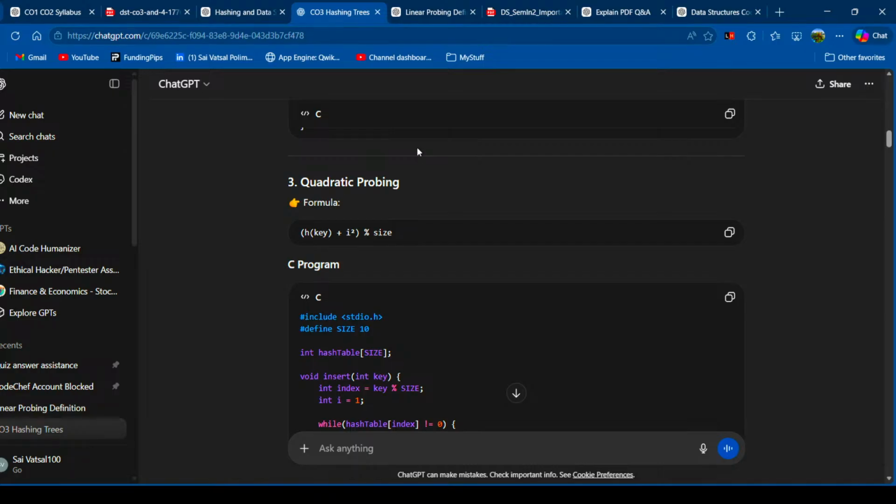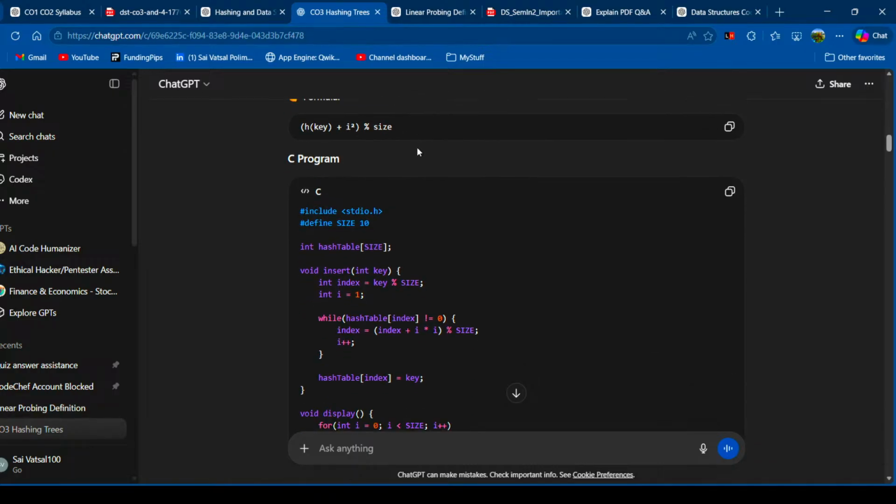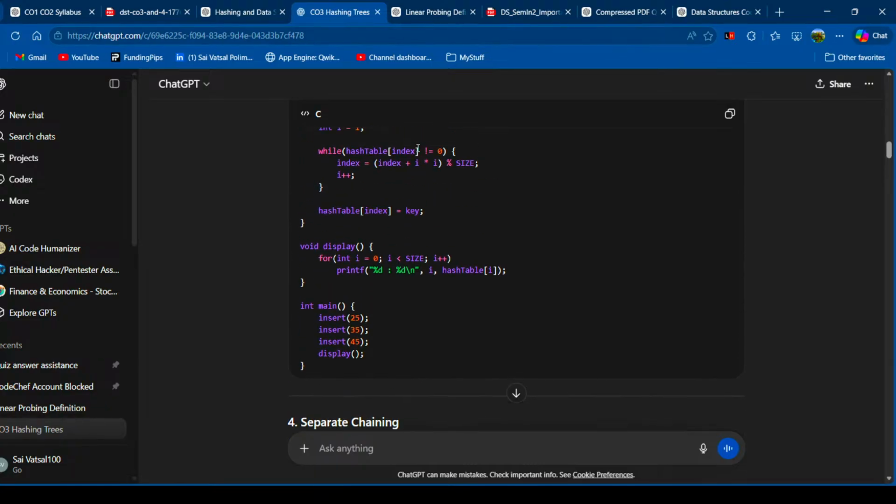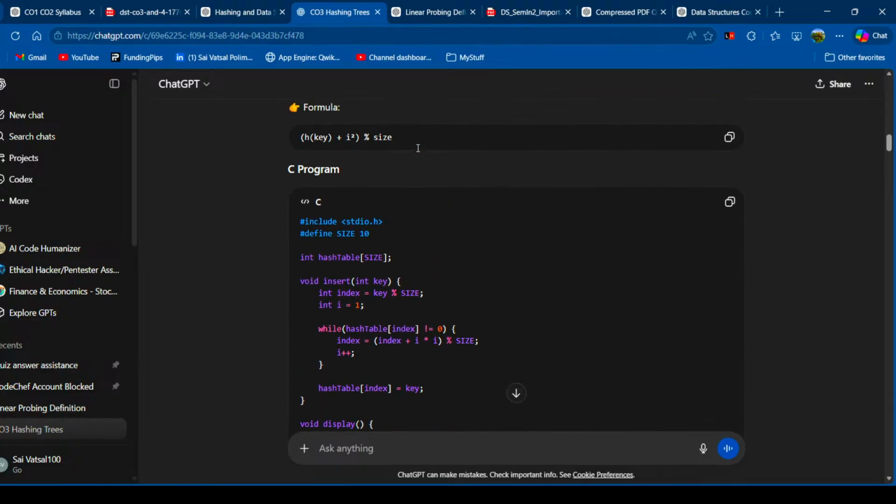So after that we enter into quadratic probing. So these probings are all quite similar. So okay.